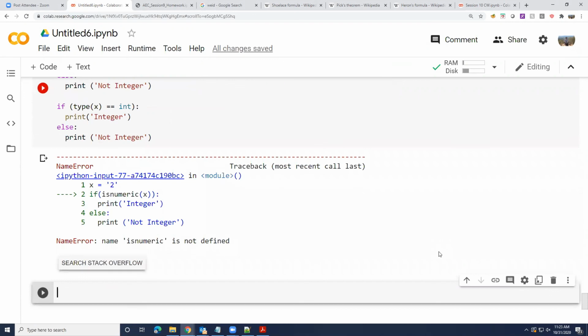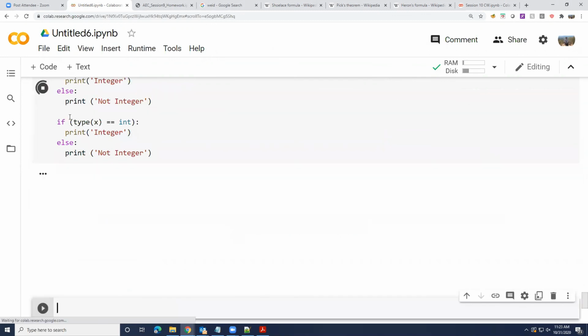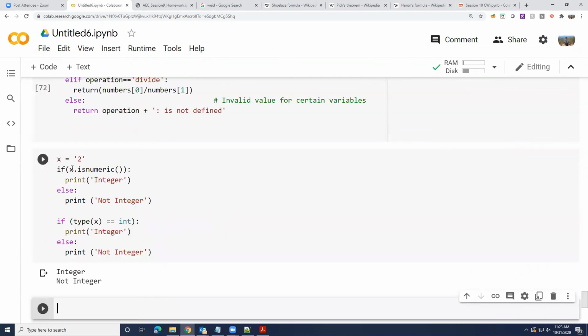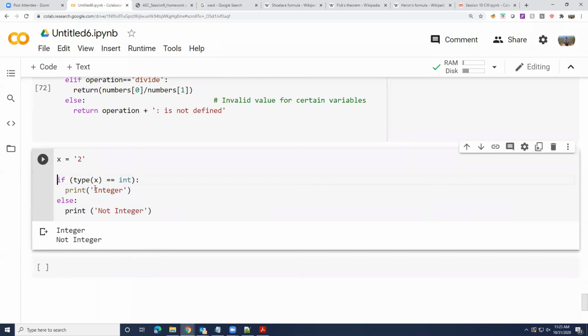Oh, so x dot is numeric probably. So yeah, it looks like it takes it and it assumes. So sometimes, or is number, I don't remember what the function is also called, but is... no. Okay, so type of x equal to int is a very good way to check this.